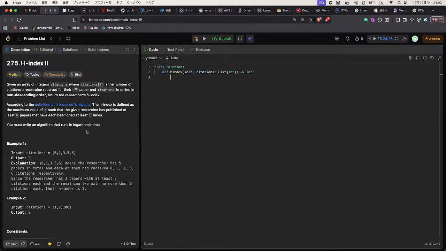Let's get started. Given an array of integers citations where citations[i] is the number of citations a researcher received for their ith paper, and citations is sorted in non-descending order, return the researcher's H-index. According to the definition of H-index on Wikipedia, the H-index is defined as the maximum value of h such that the given researcher has published at least h papers that have each been cited at least h times. You must write an algorithm that runs in logarithmic time.